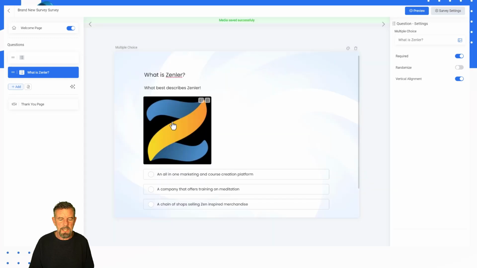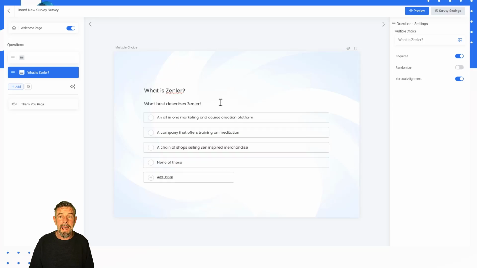And now you're going to see a nice little image that's dropped into there as well to go with that question. Okay. Now please note that you can also swap it out and you can delete the image out as well. Okay, so that's multiple choice.